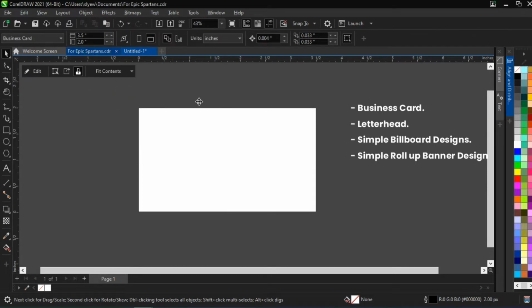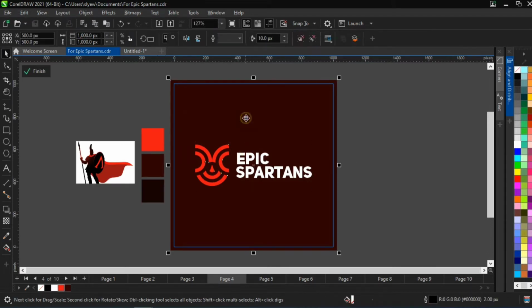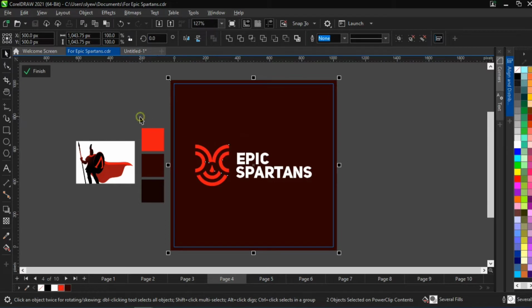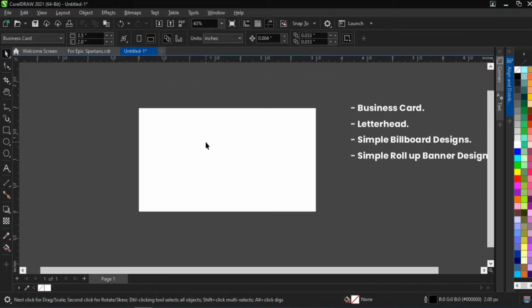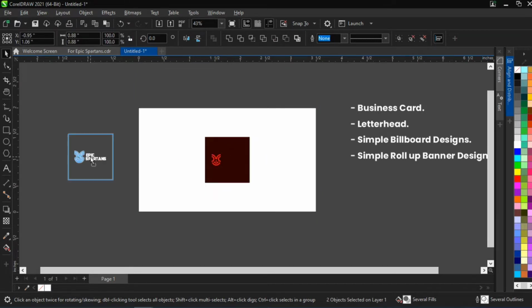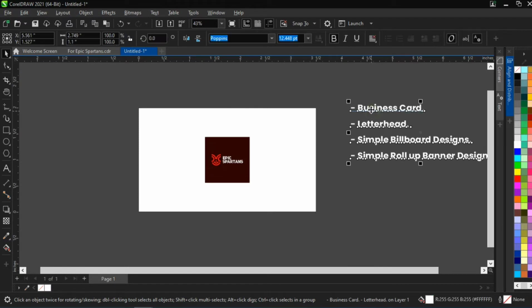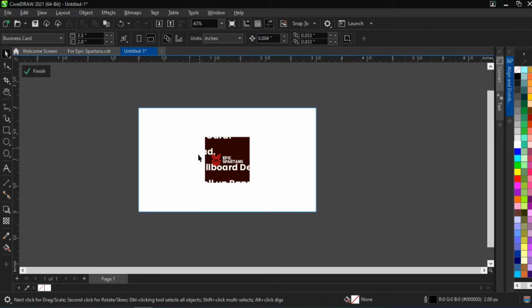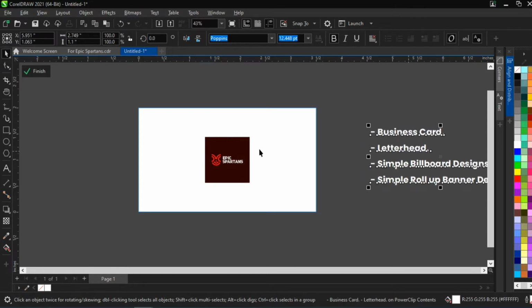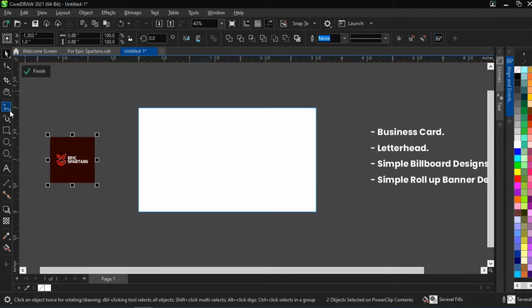The next thing we're going to do is come to the work we did the previous day and copy this stuff right here, because we need the logo and we need the color. We're just going to paste it and minimize a bit. Now we are going to power clip them in here. We're going to do the same, power clip this in here too, so that we can work successfully.